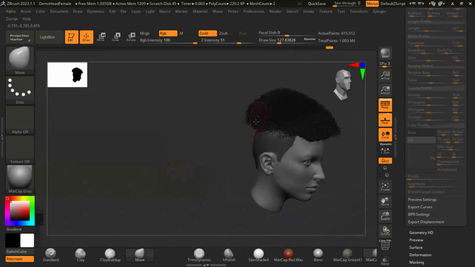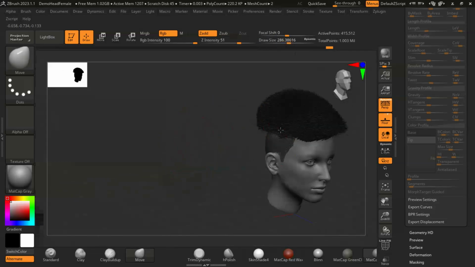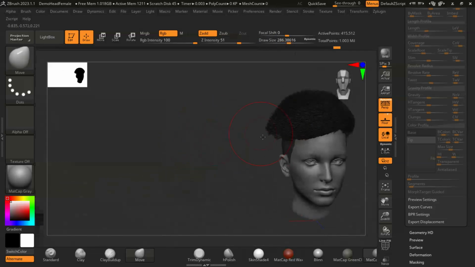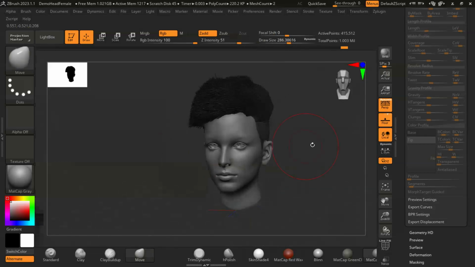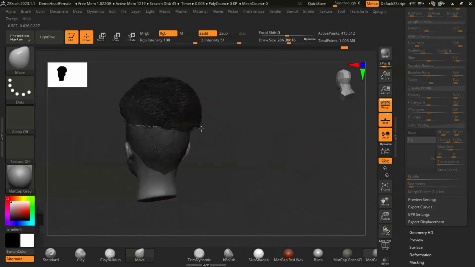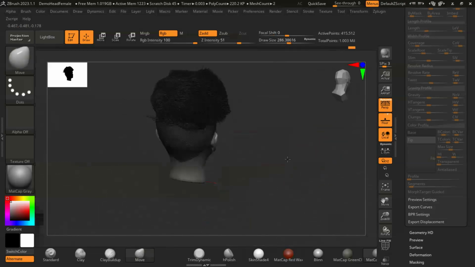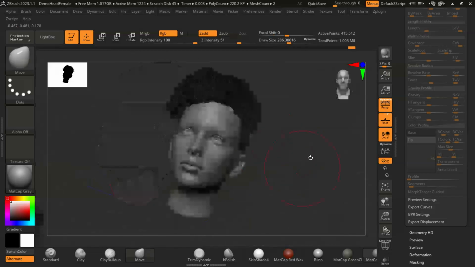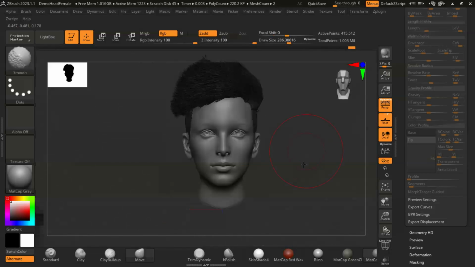So now again I'll select the move tool and make it like this. So make it in this downwards direction. So we have a nice structure now. Okay, fine.